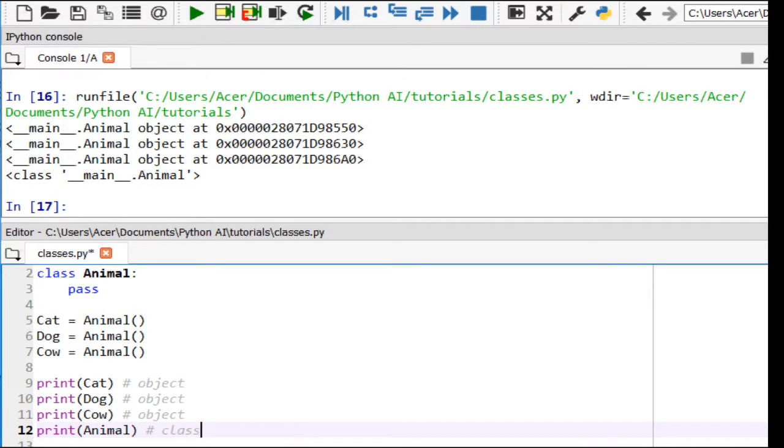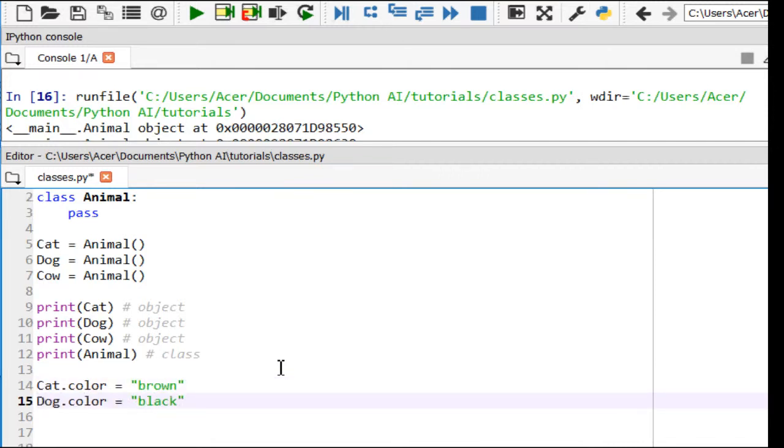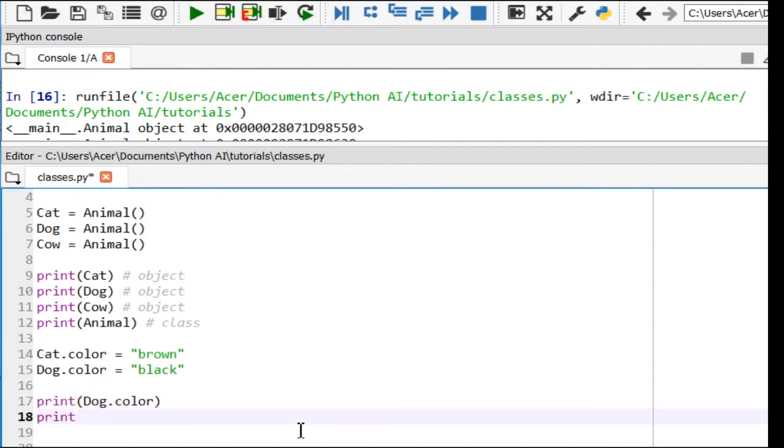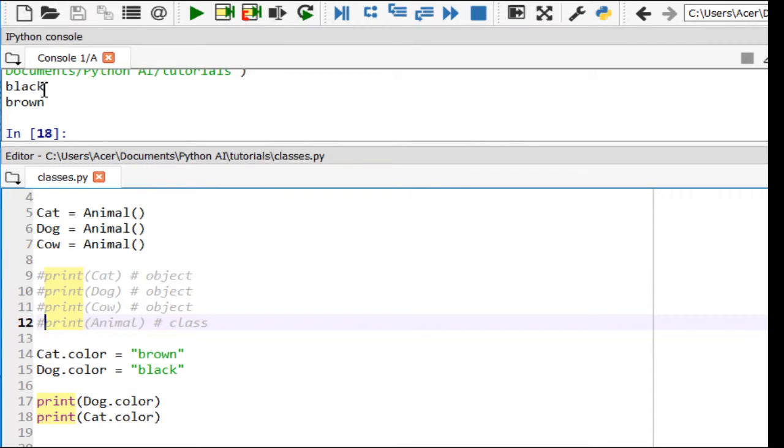When an object is made, you can set its characteristics, as shown. Characteristics of an animal can be color, speed, weight, name, and so on, and will be different for each animal. A better way of defining the characteristics is to set them when the object is created.